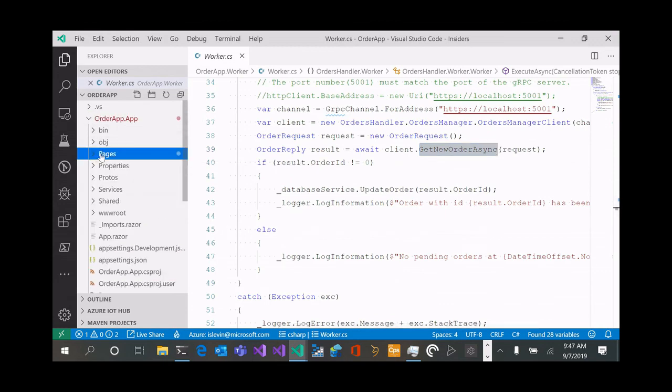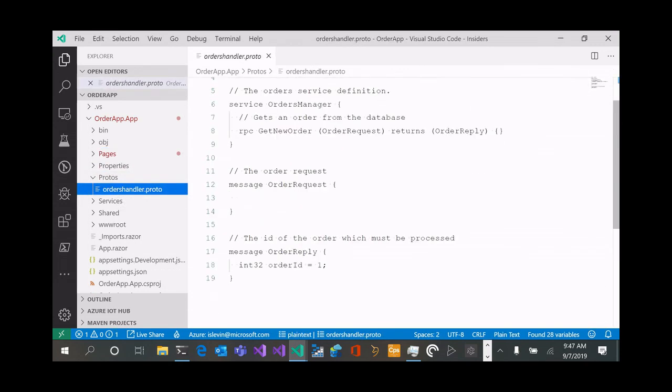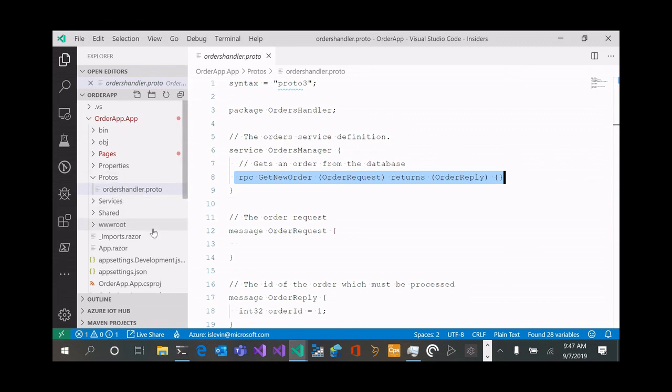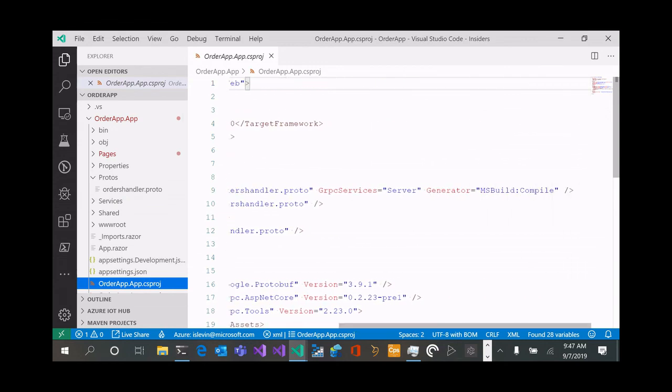So literally, all I have on the order app side is my Blazor stuff, but then I have this protobuf file, which specifies that I have an order reply, an order request, and then this get new order, right? So what happens is a C# file gets generated for this, which is, to be honest, generated, so it's hard to read, so I'm not going to show it to you folks. But what happens is you create this protobuf file, and then in your CS proj, you specify that you have a protobuf file, and you want to register it as a server.